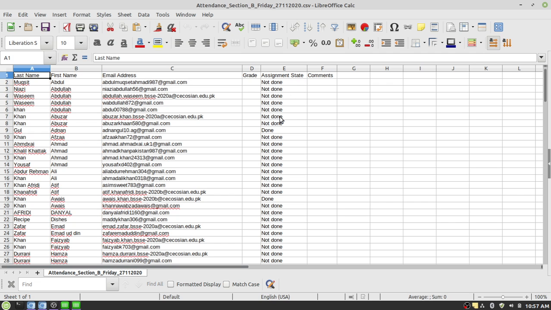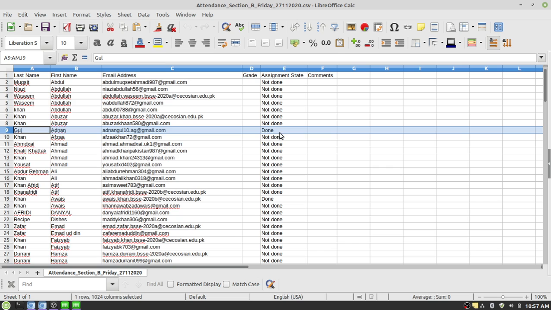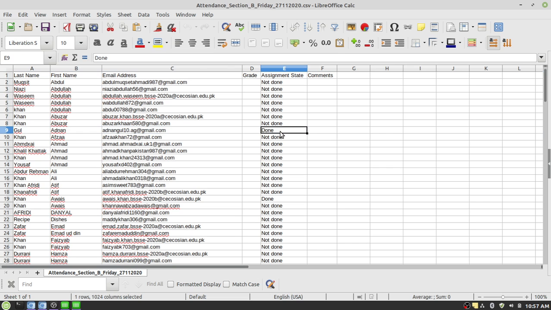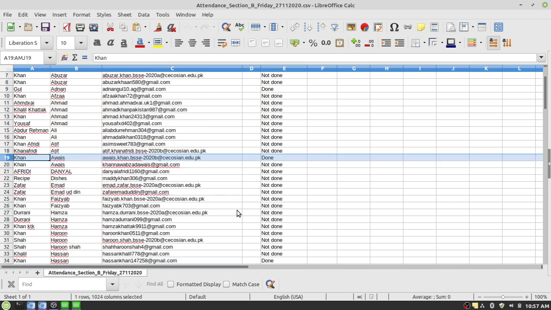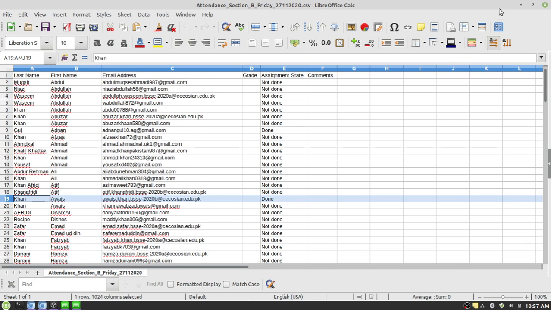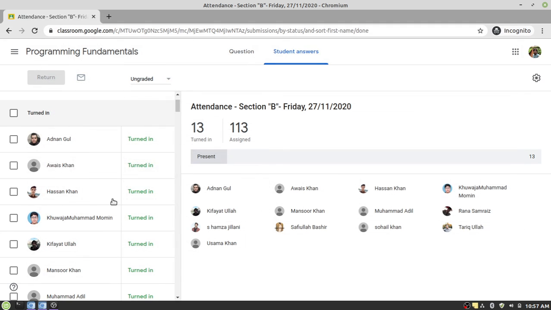Not 10 means they are not present or they have not submitted their attendance. Here Adnan Gul is present. 10 means that the student has marked his attendance. Similarly Awais Khan, and so on. So all the students are here. You can save it for future reference. You can share this sheet with the students as well. You can even return the attendance report to the students at the end of the class.